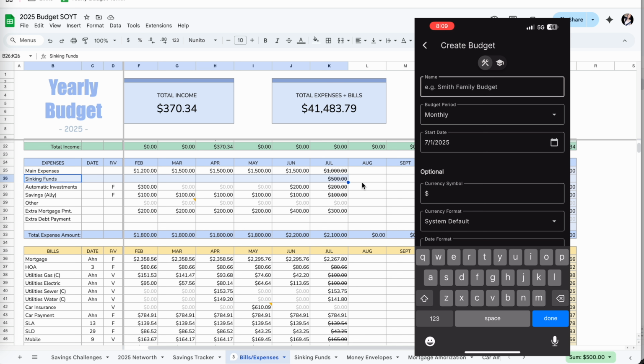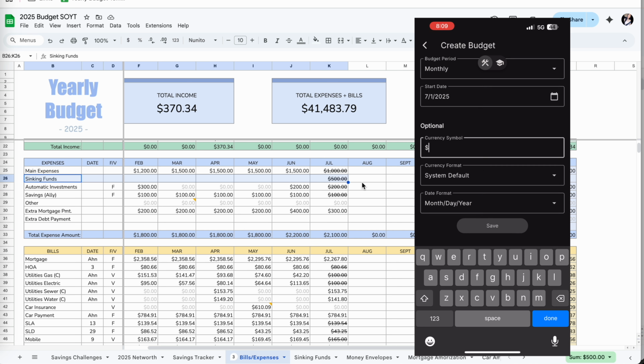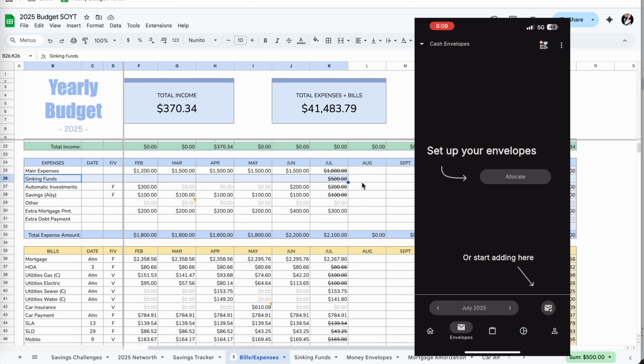Okay, let's just delete it and create a new one. Let's call it cash envelopes. And I know it's not actually cash because we are cashless, but to me in my head it's like electronic cash envelopes. So do cash envelopes for a monthly amount and okay, save.